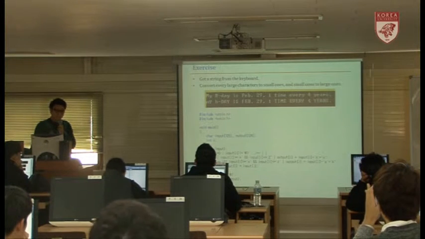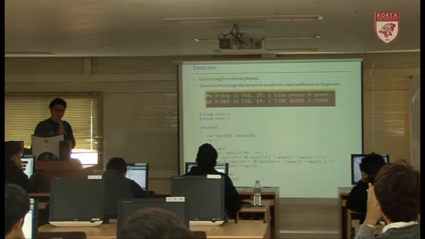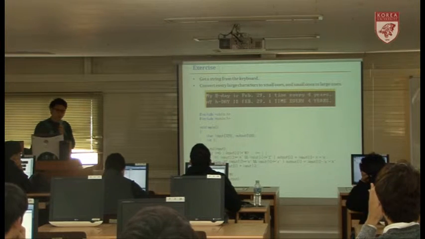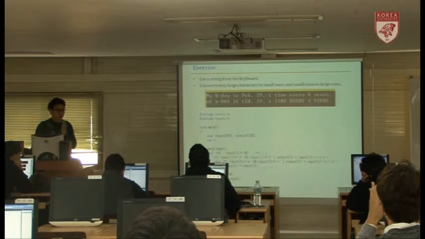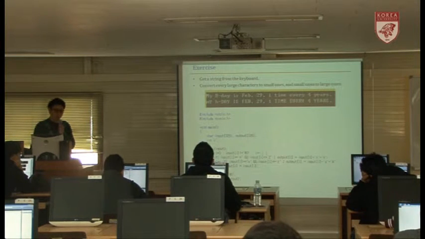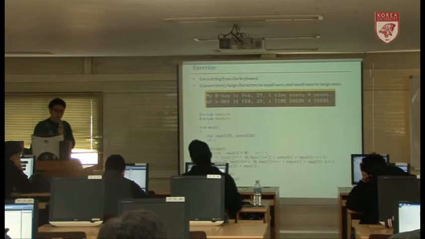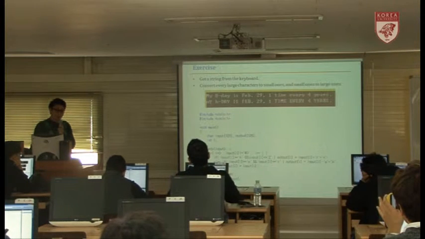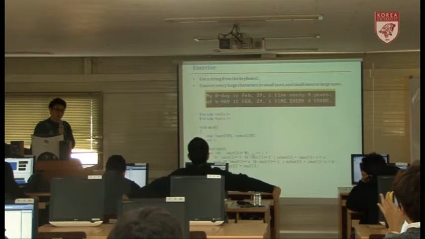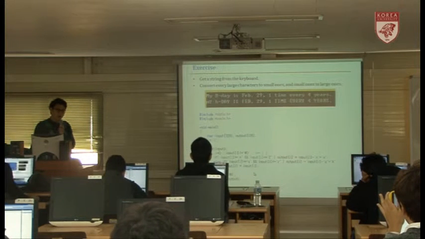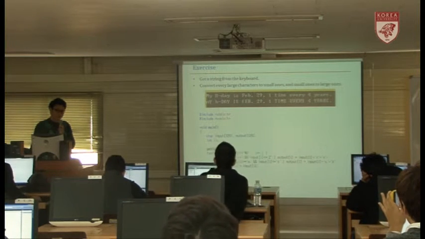Then by repeating the for loop, technically you can use while, you can use do while, you can use anything else, but here I use for. For the for loop, I start from i is 0, then I repeat it until I face the null character, which is the end of the string, right?